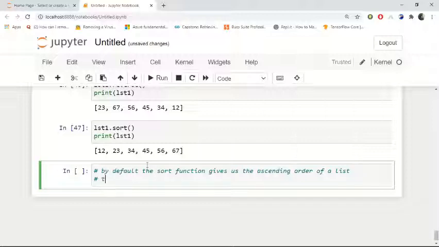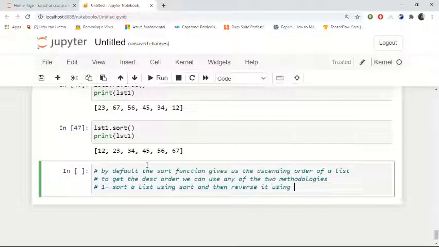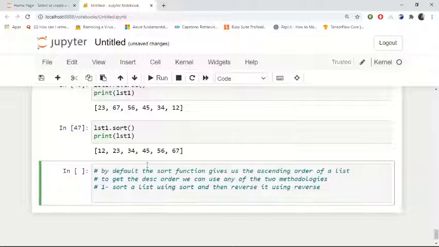Now to get the descending order, we can use any of the two methodologies. First method is sort a list using sort, and then reverse it using reverse, right? Simple combination of two functions. The second, more preferred or more usable, is use the reverse parameter of the sort function.